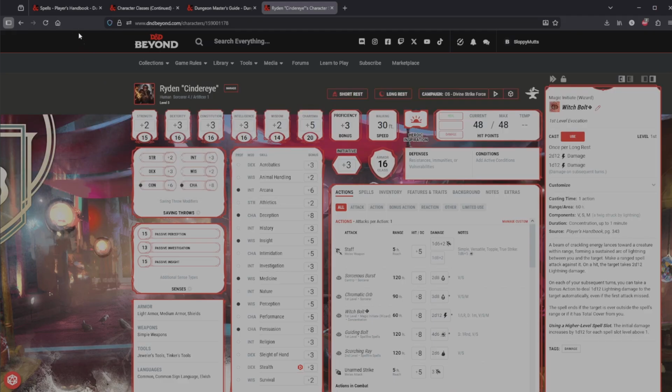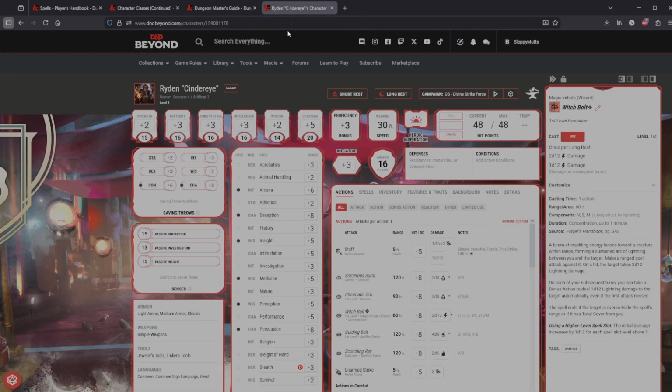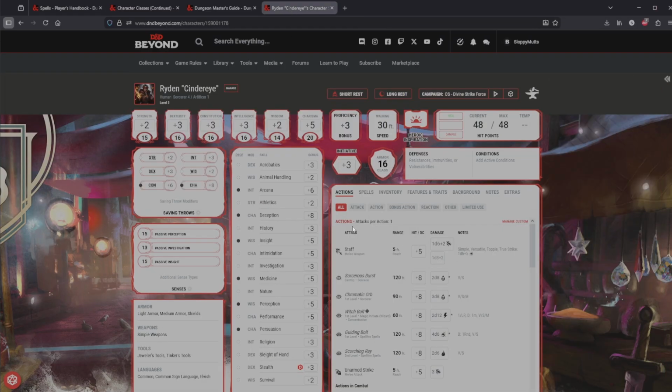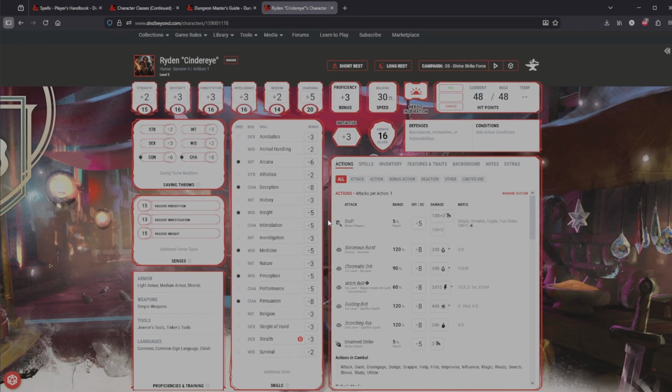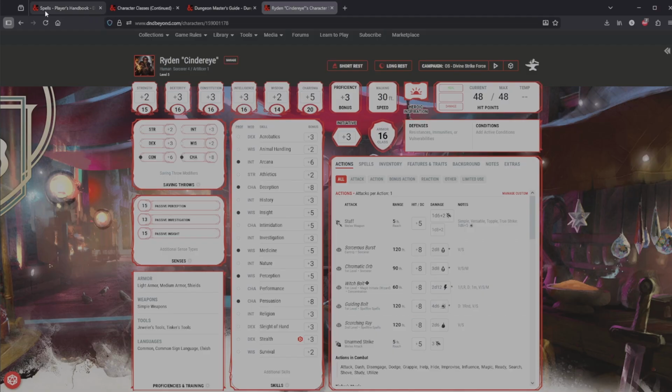That's very interesting. It did say that instead of providing the material specified, the spellcaster can substitute a spellcasting focus if the caster has a feature that allows that substitution. I don't think I have a feature like that. I don't remember reading anything like that as a part of being a sorcerer. So I do need that material, and I have no idea where I would get that, and I don't know how much it costs. But that will be something to figure out later.